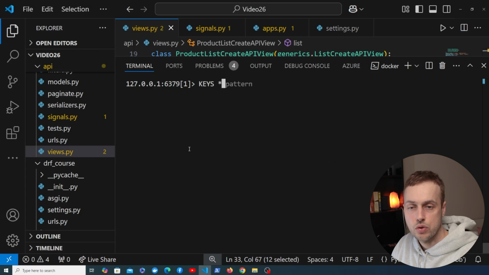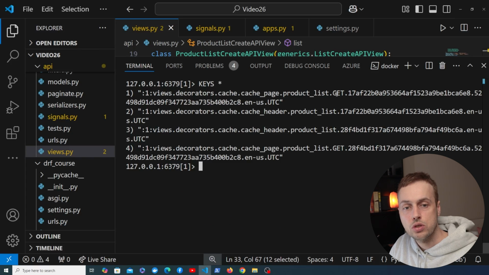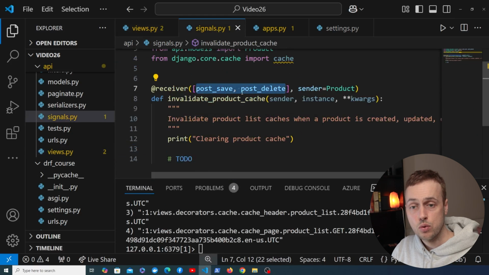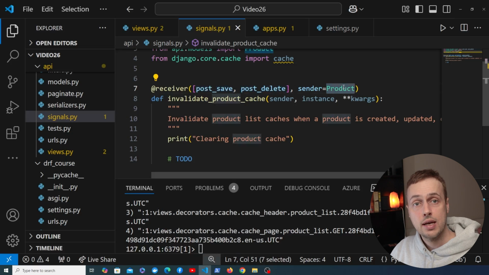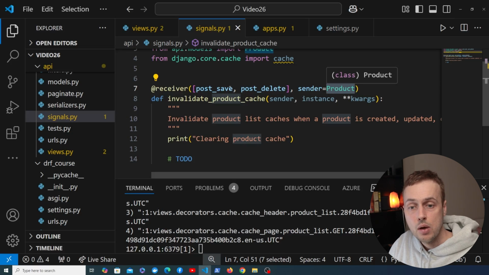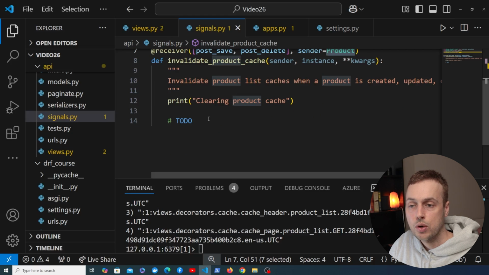So again, if we run the keys all command, what I want to do is delete all of the cache keys that contain this key prefix when this signal fires. In other words, when we have a signal that tells us that the product instance has been changed, or it's been deleted or created for the first time, we want to invalidate the cache. So we're going to use a function from the Django Redis package for this.